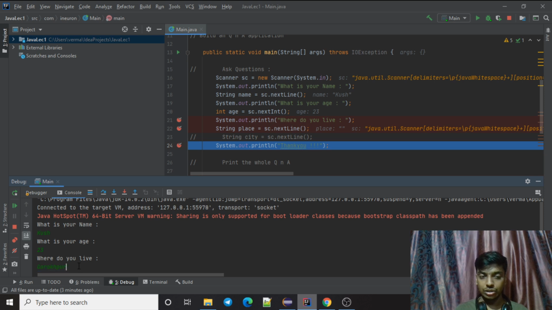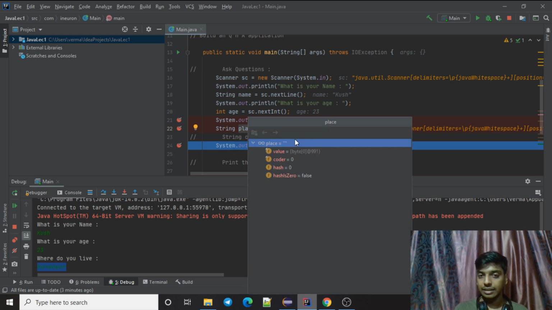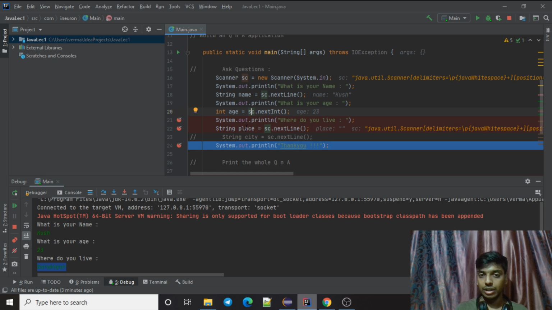It is not storing what we are writing. I mean, what we are giving, it is not storing here. Why? Because it is not even expecting an input from the user. It already has this empty string that it stored into the place rather than storing this string.